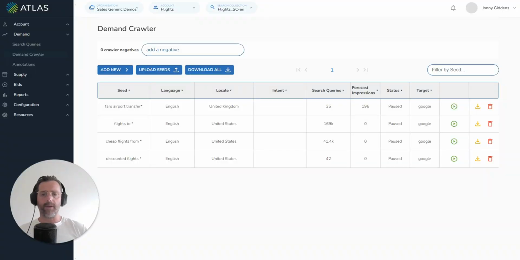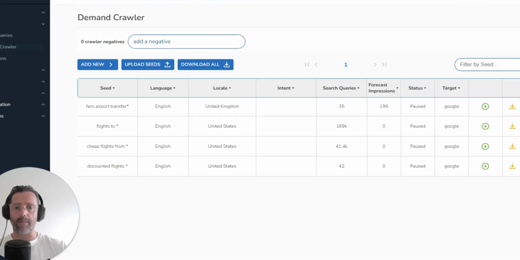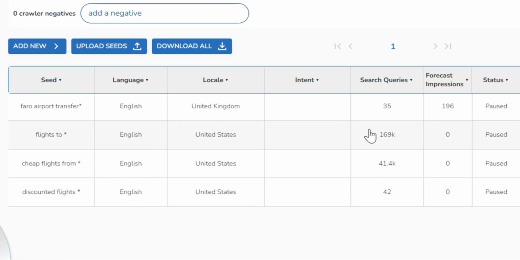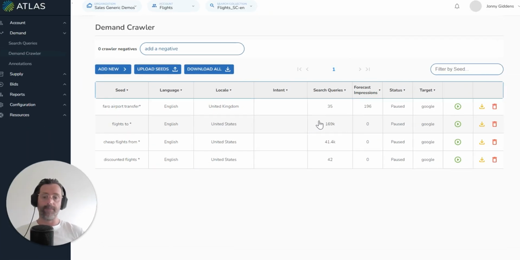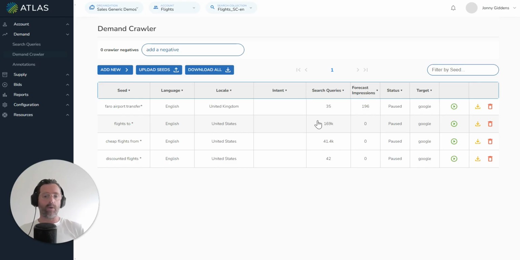We use something that we call seed keywords or seed search queries. For example, let's take the word flights to. Atlas connects directly to Google's auto-suggest API, and it brings back every single possible search query that starts with flights to. This means there's no guesswork about what users are searching for. We're capturing the entire landscape of demand.